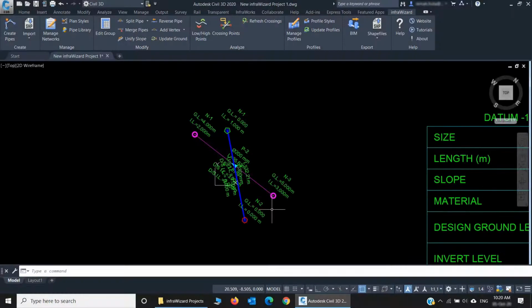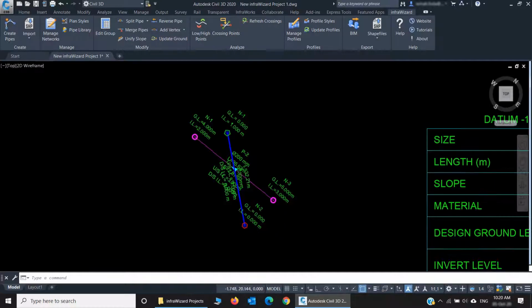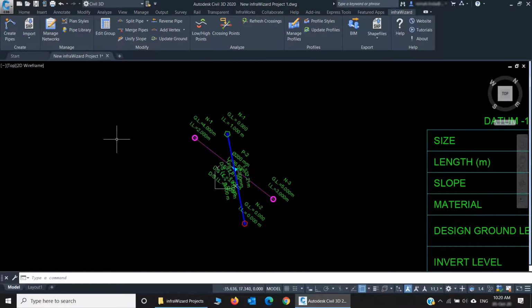Hello. In this video, I'll be talking about the basics of infraWizard networks and how to work with them. There are two types of networks in infraWizard, the pressure network and the gravity network.